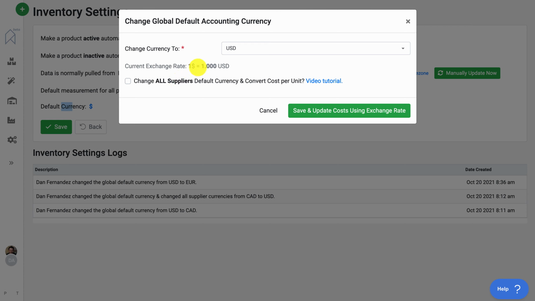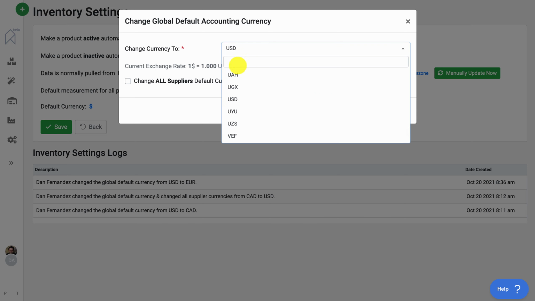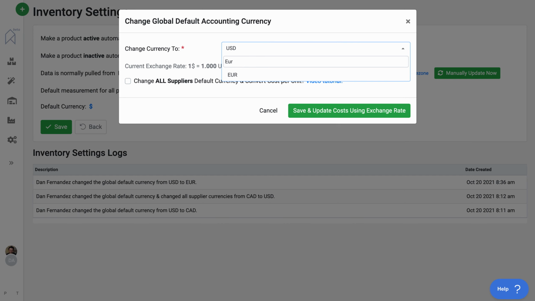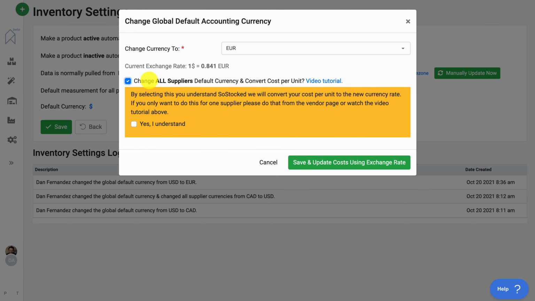This is going to be particularly important when it comes to accounting. So if you are dealing with things such as COGS, etc., in a particular accounting currency, you're going to want to set this currency to the one that you typically deal with. It'll be most likely defaulted to USD, but let's say you deal with it in euros, you're going to want to select euros. Now, you can toggle this on to change all the suppliers' default currencies to the euro if that's how you're typically going to be dealing with purchase orders.